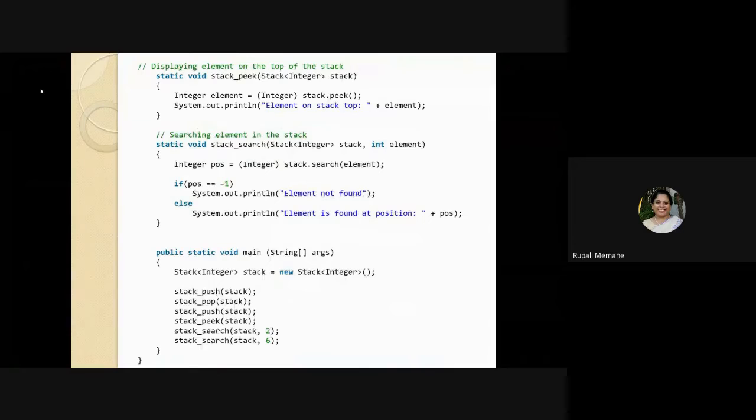Fine. And now we will see the third function we have done, that is basically the peek. The peek method is used to display the element on the top of the stack. So here again, I create a method called public void stack peek. Again, the stack is of integers, so it takes an integer stack.